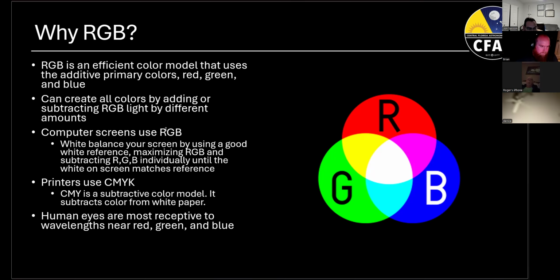And so your computer screen and any TV screens, they all use RGB. You can actually do a rough white balance of your screen if you have a good white reference. An iPad or an iPhone, those are considered to have really good white balance on the screen. So if you get a white screen on one of those devices, you take your computer monitor, you make it all white, and you compare the two, you can then open your computer monitor settings and start playing with the red, green, and blue light that it's emitting to try to match that iPhone or that iPad.